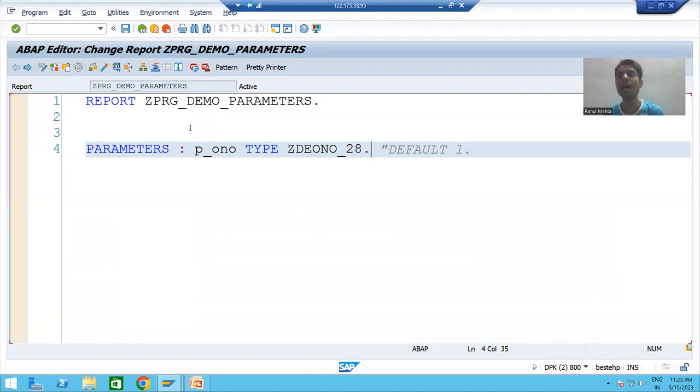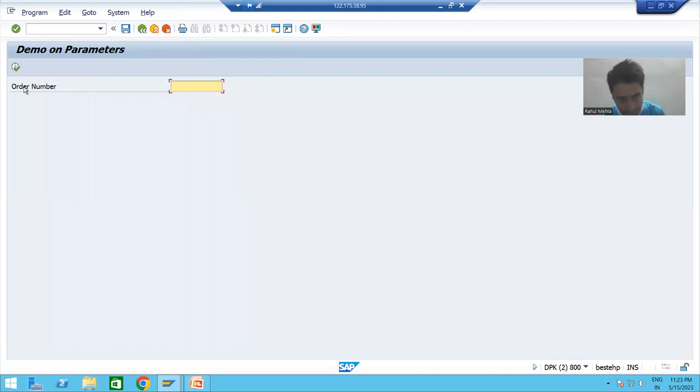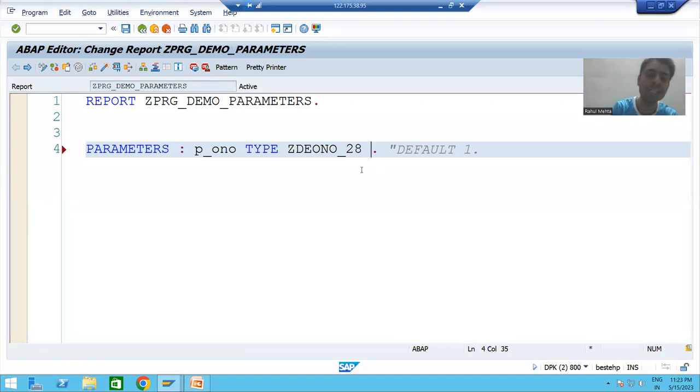Our next thing is how you can make a parameter or select option mandatory. The same thing is applicable for select option also. Suppose, whenever I am running the program, the customer is saying this order number needs to be mandatory. It means compulsory, we need to pass the value. So whenever you want to make a parameter or select option to be treated as mandatory, you need to use the keyword obligatory. It is a keyword itself. Whenever you use the keyword obligatory, that particular input will be treated as mandatory. Compulsory, you need to give the input.